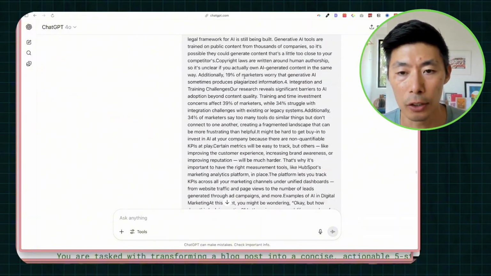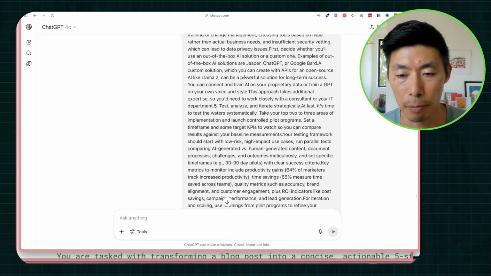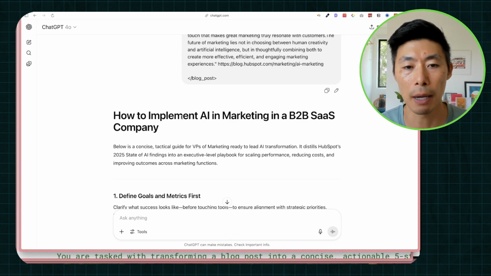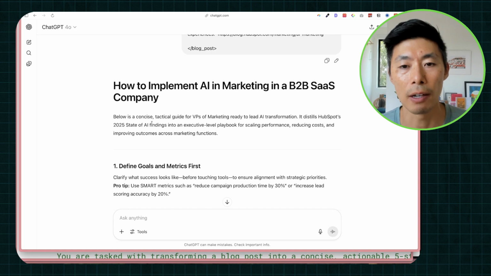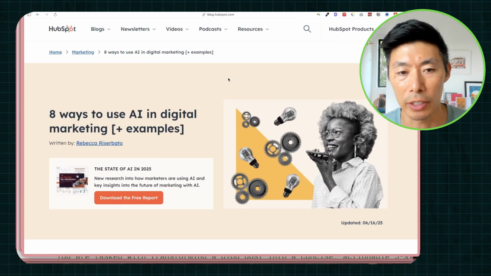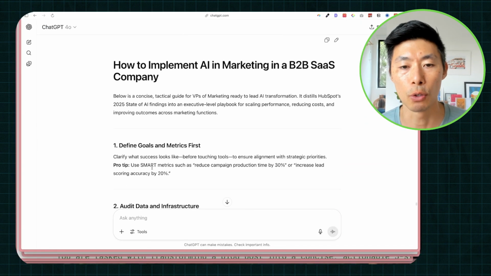It's got too much code, so it's not a great example, but large language models can digest and parse through it. And then we have our 5 steps on how to implement AI in marketing in B2B SaaS. This is a bit of an odd example because this post is actually 8 ways, and we just broke it down into 5 ways.